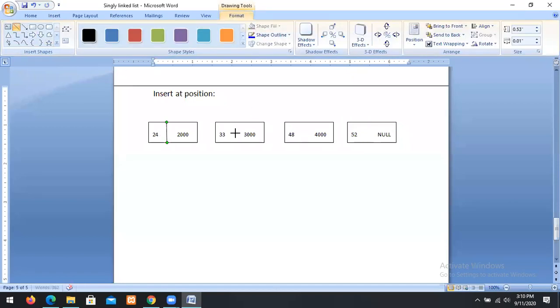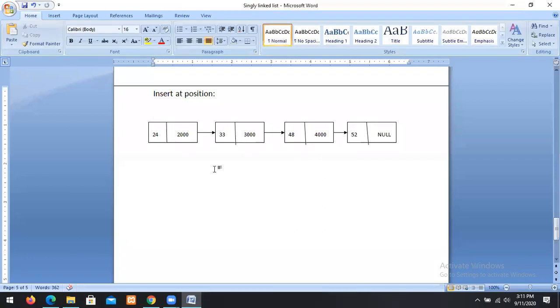Let us assume that this is the list. So this list has five elements: 24, 33, 48, 50, 52. All the nodes are connected linearly. This is the way we are using the connection. The address of the first node is always stored in start.